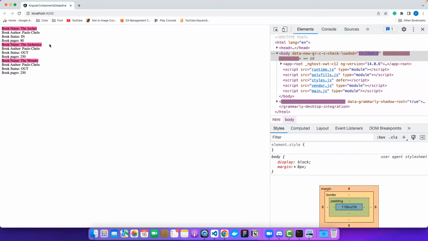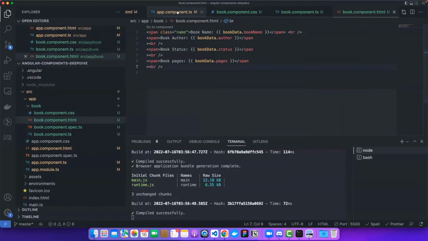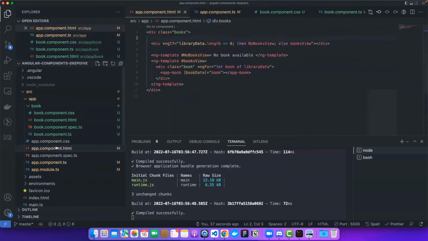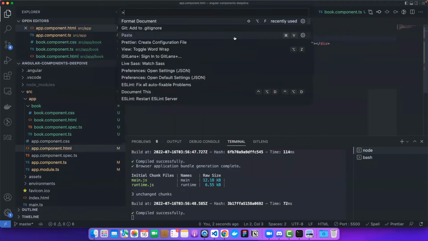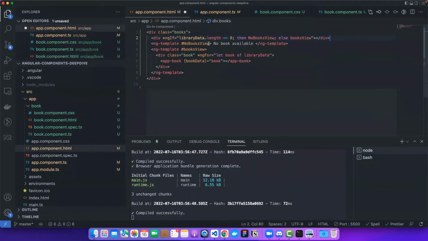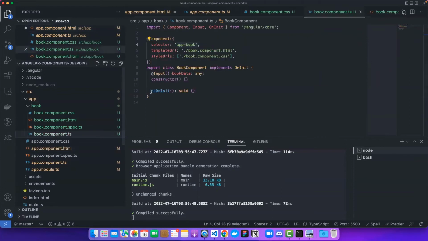Okay, good. So now in the app component, let me generate. I can send data inside to a child component, but how can I get data from inside to out? Now I'm sending this book information as book data. So book data is a property of the book component.